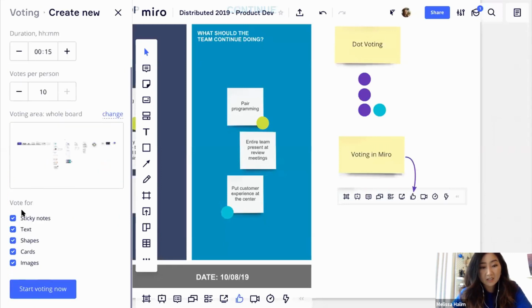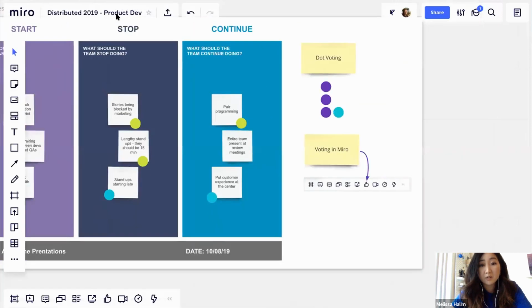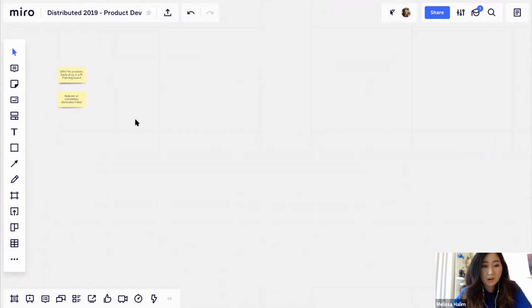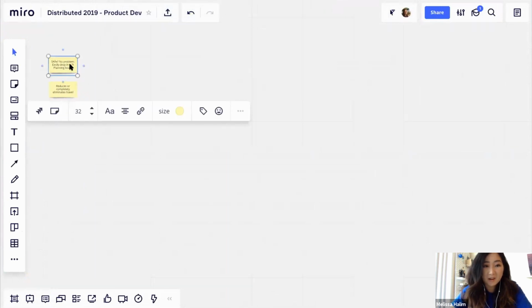And then additionally, you can specify exactly which objects you want them to vote on. And what's great is that all of these voting sessions are recorded, so you can look back and see what the results are over time, which is really great for context purposes.